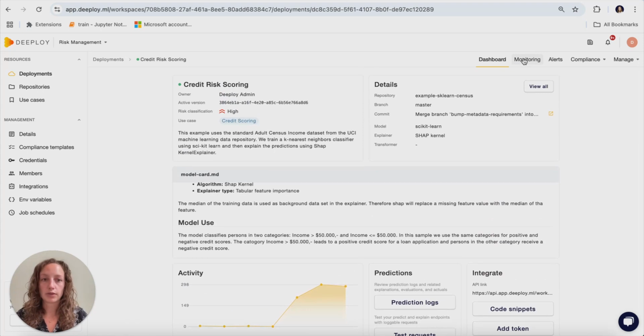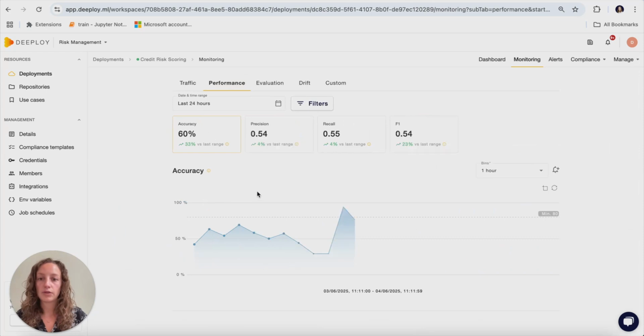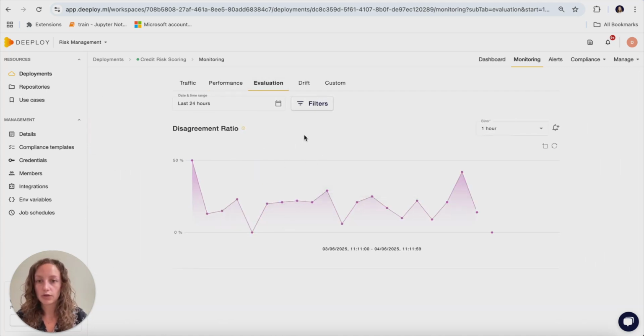Next up is the monitoring tab. Deeploy provides out-of-the-box monitoring for all external and managed deployments, and that consists of different categories. So we have traffic monitoring consisting of activity, errors, and response time. We can monitor the performance of the deployment as soon as actuals have been submitted for historical predictions. So we can monitor different metrics here. We can also monitor human feedback in case that is fed back to Deeploy from an external application.